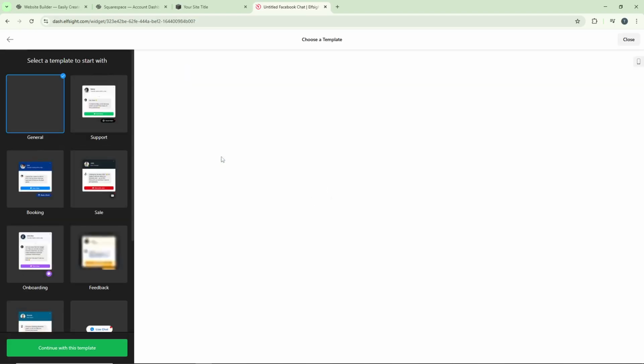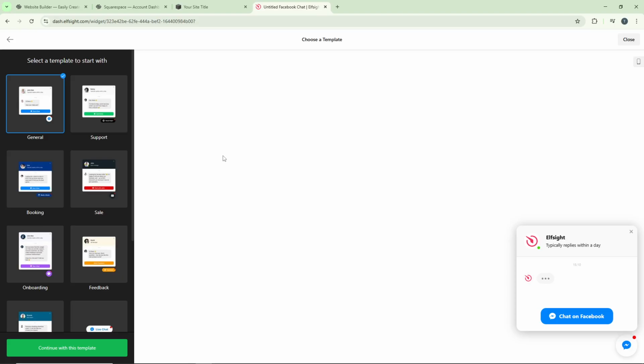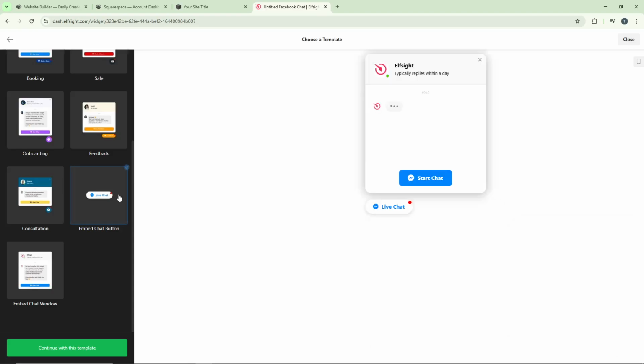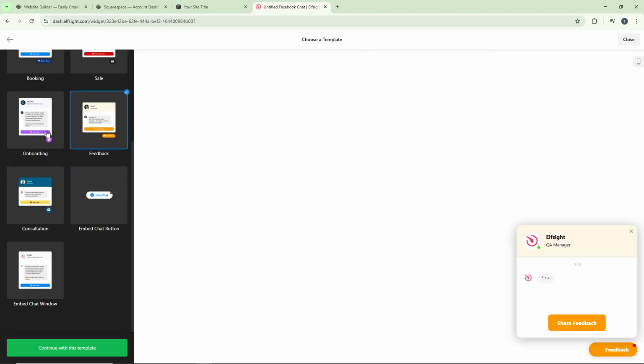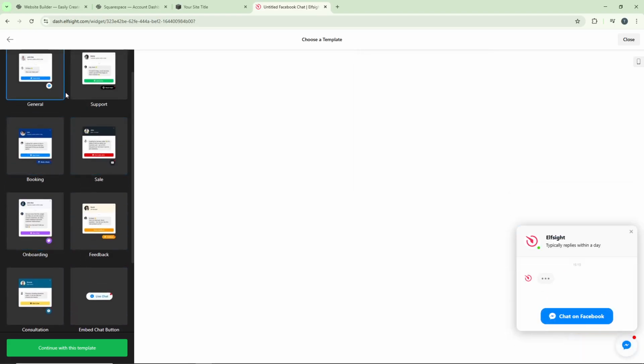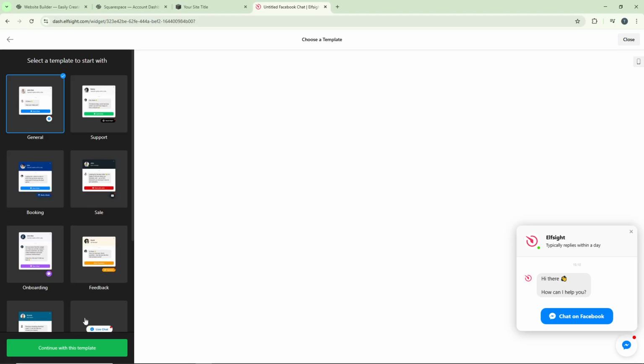This brings up the Facebook Chat widget, which is exactly what we need to integrate Messenger functionality into your Squarespace site. Now you'll see various templates available for customization. Browse through these options and select the one that best matches your website's design and your communication needs. Once you've made your choice, click Continue with this template.